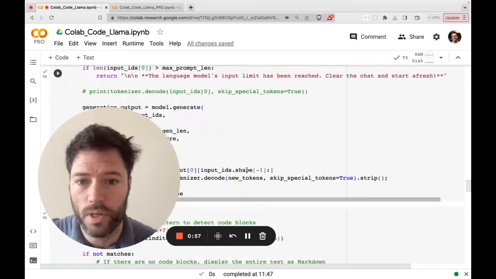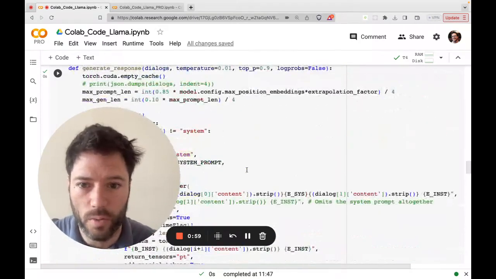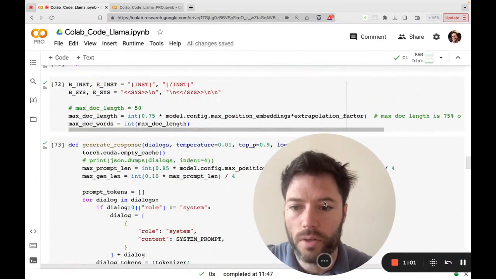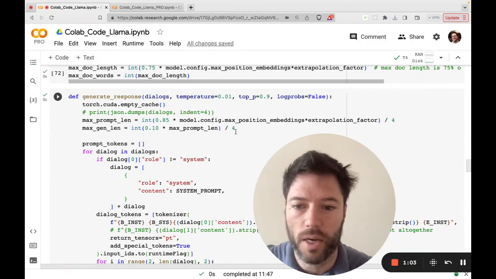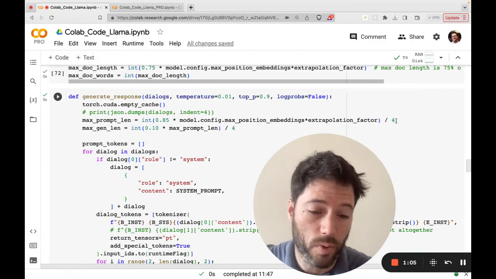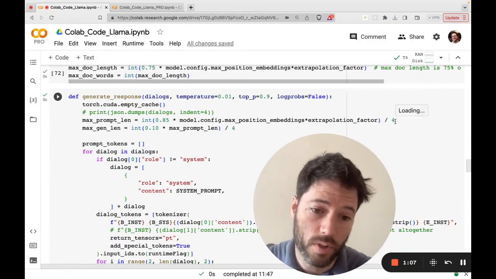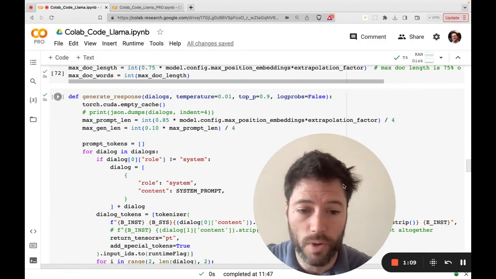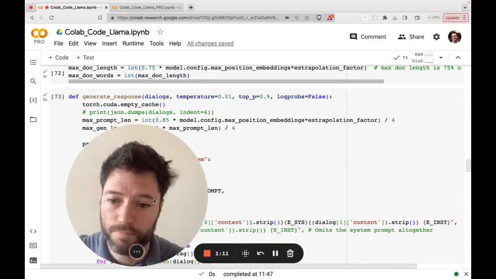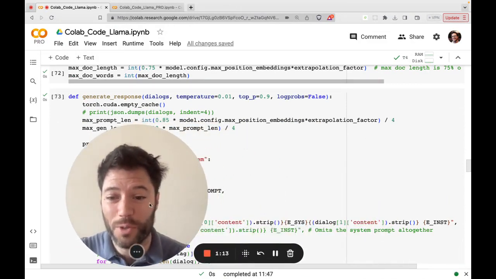So what I've done here is I've put in a factor 4 division. You'll see it appear for the max prompt length and the max gen length. I've just divided by 4. If you want longer context but slower responses, you can just get rid of that or change the factor to something else.